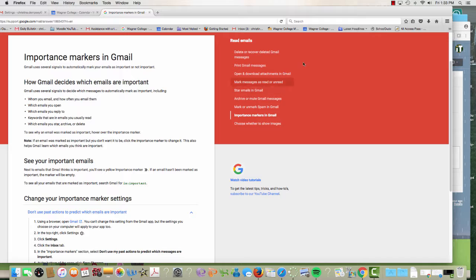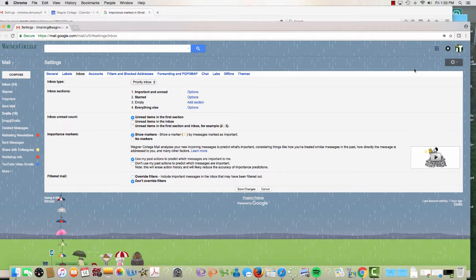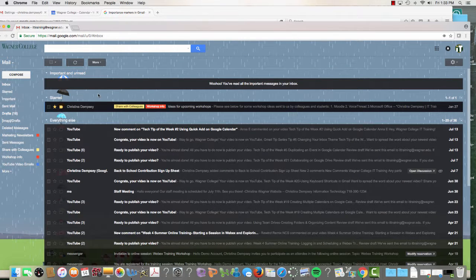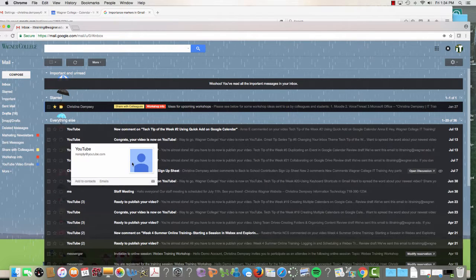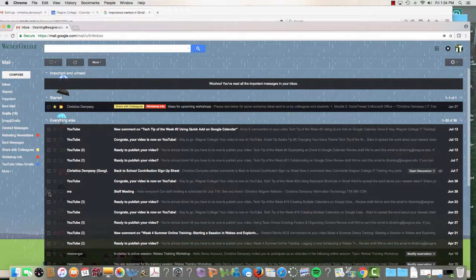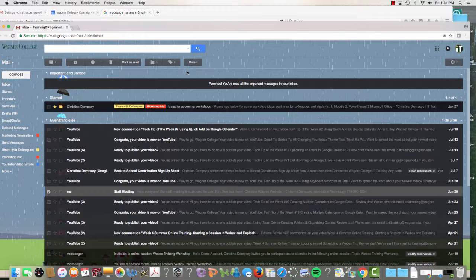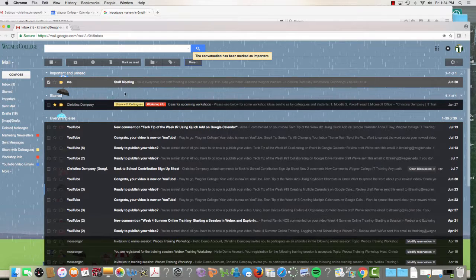But you can rest assured that if something does appear in your importance section, you can always move it to the section that it should be in. But now that we have our inbox section set, if we press Save Changes, you'll see now that my inbox has been separated into these three sections. So important and unread, starred, and everything else. So if I choose to say, let's say, this particular email about a staff meeting should be in my important section, all I have to do is check it off, click on More, and mark as important. When it reloads, then I'll see that particular email in the important and unread section.